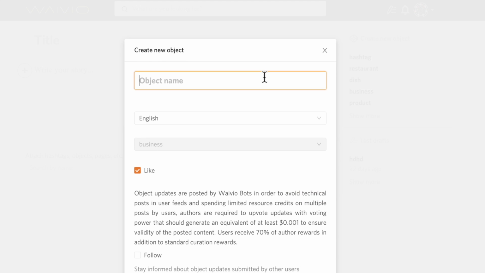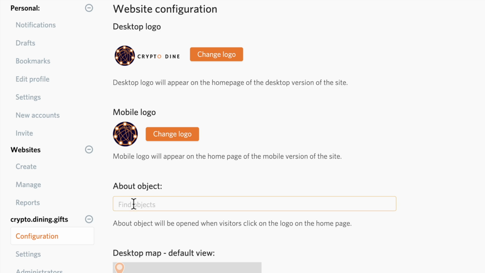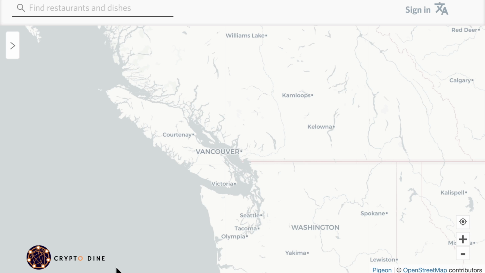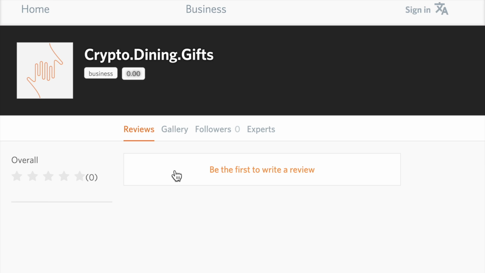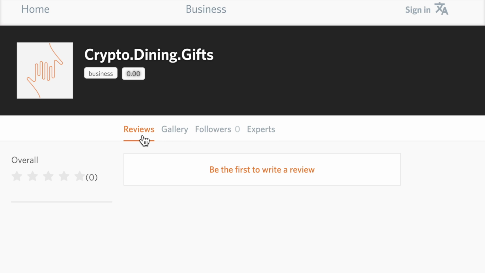Write the name of your business. For example, I can create crypto.dining.gifts. Once you have created a business page, it will be discoverable and you can link it in your website configuration. When your website visitors click on the logo, they will see your business page. Right now, the page is empty, but you can edit it later to add information such as your logo, description, social links, blogs, newsfeed, wiki pages, interactive forms, and more.